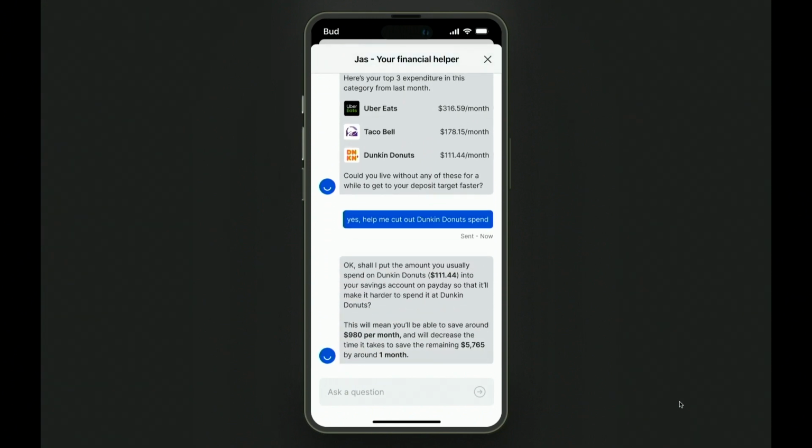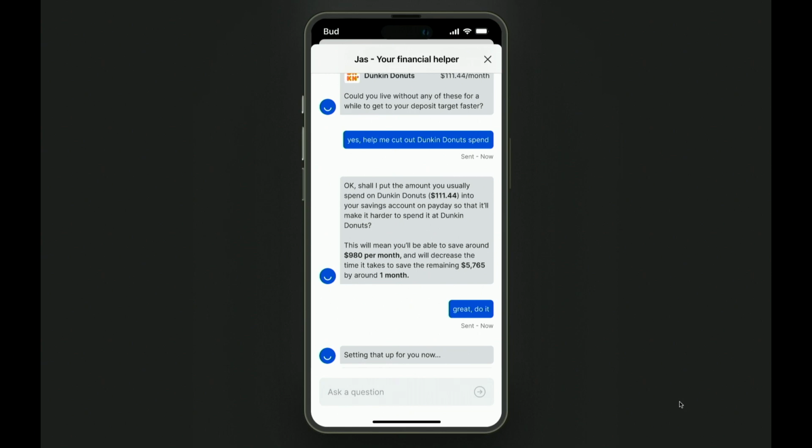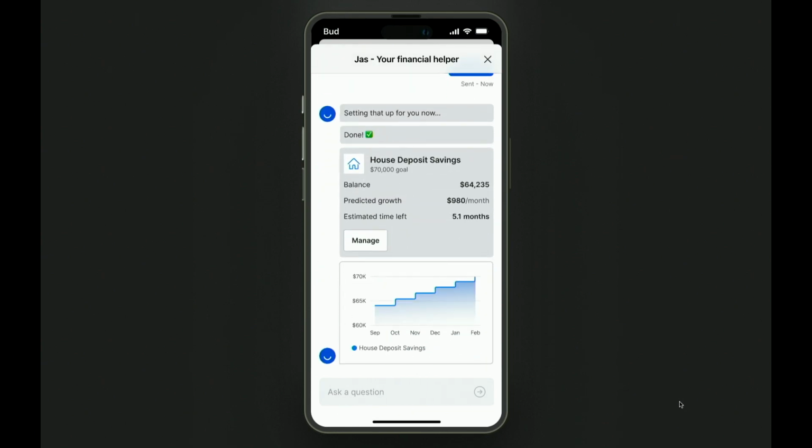So if I take that Dunkin' Donuts spending at the beginning of payday and move it directly into a savings account, I can actually save $980 a month, and that will get me there a month sooner. So that sounds like a pretty good deal. Let's go for it. So it's setting up that savings goal for us now. Not only has that generated a goal within the chat functionality, it's actually created a goal within my banking app. And as soon as I hit that goal, it will begin onboarding me to a mortgage journey.